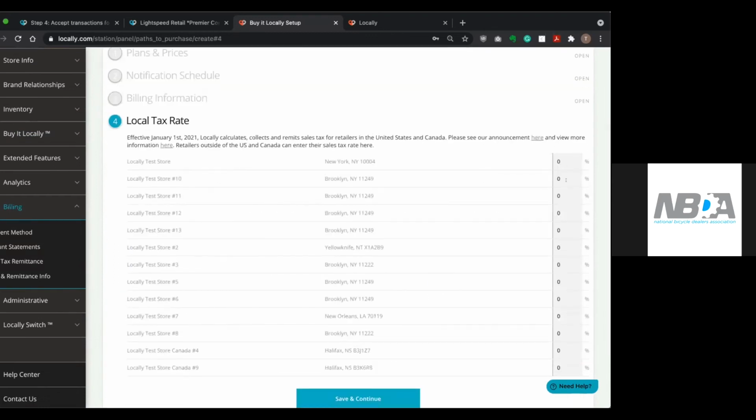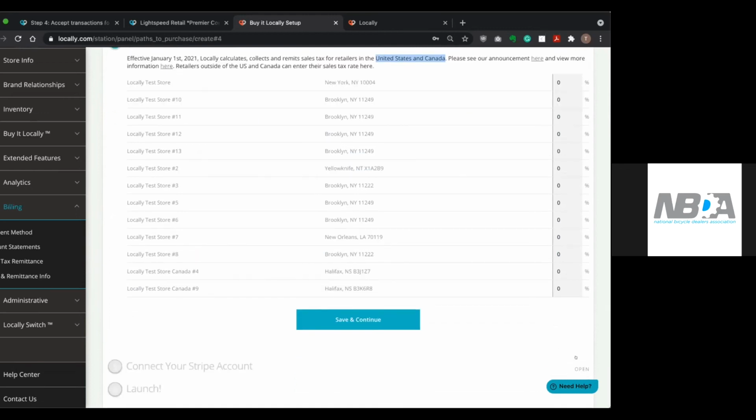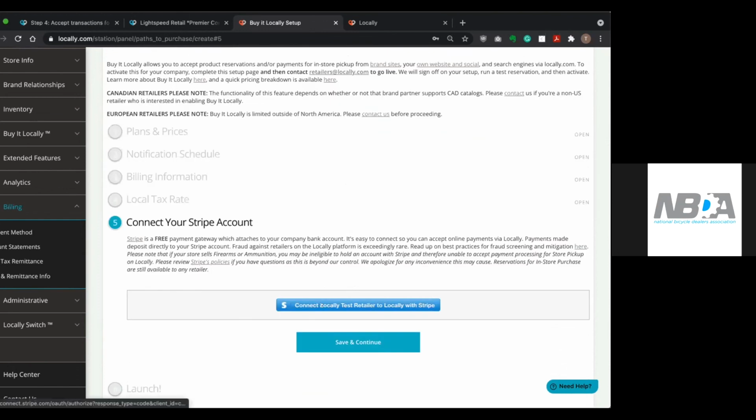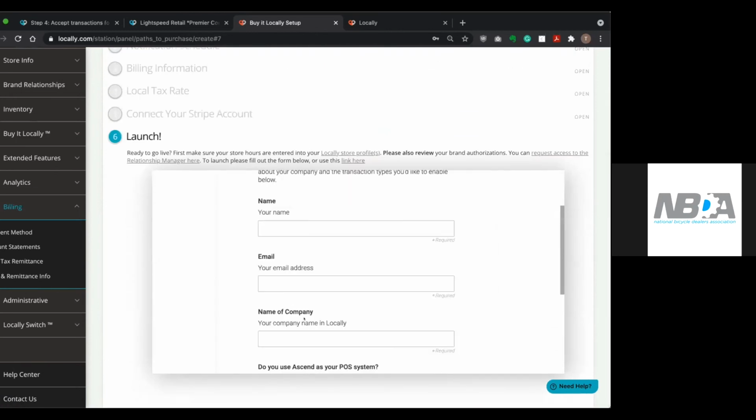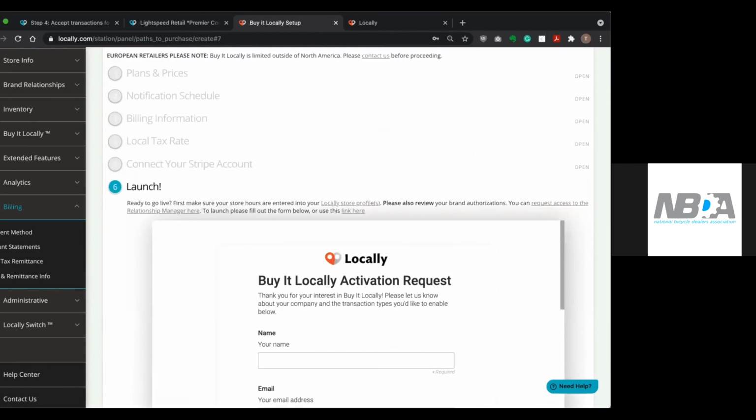Tax rate. This panel is really only relevant to retailers outside of the US. If you're within the US and Canada, Locally now calculates, collects, and remits sales tax for you. So again, we'll send you a statement at the end of the month saying, hey, we've paid this much sales tax for you already. And you just chop that total amount off of your sales tax owed at the end of the month. And then Stripe, this is where you connect your Stripe account to get paid. So it's just put in a routing number, account number, and start accepting payments. And when you're done, let us know, fill out this form here, and we'll start running test transactions with you.